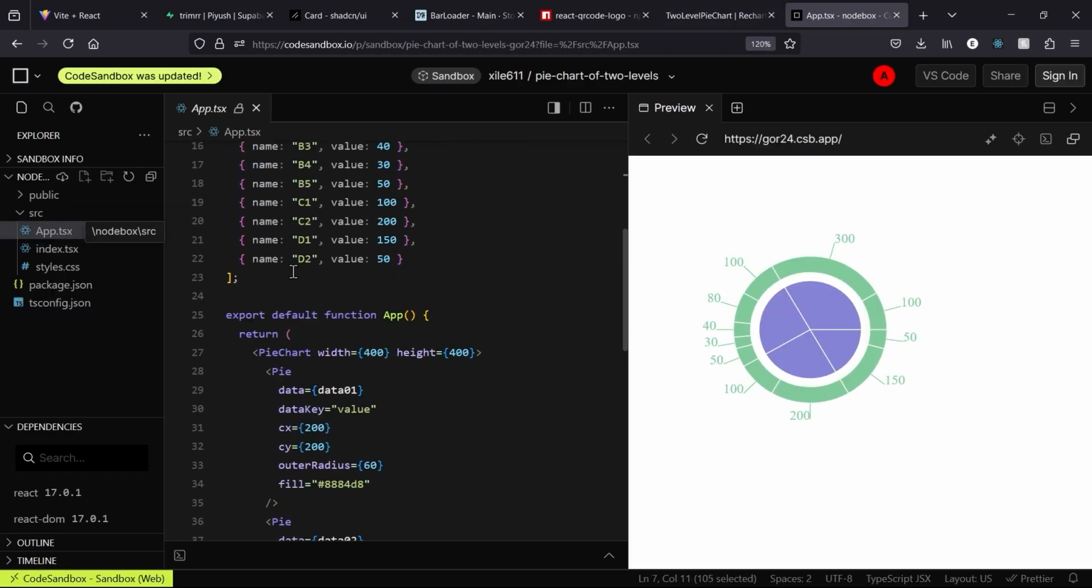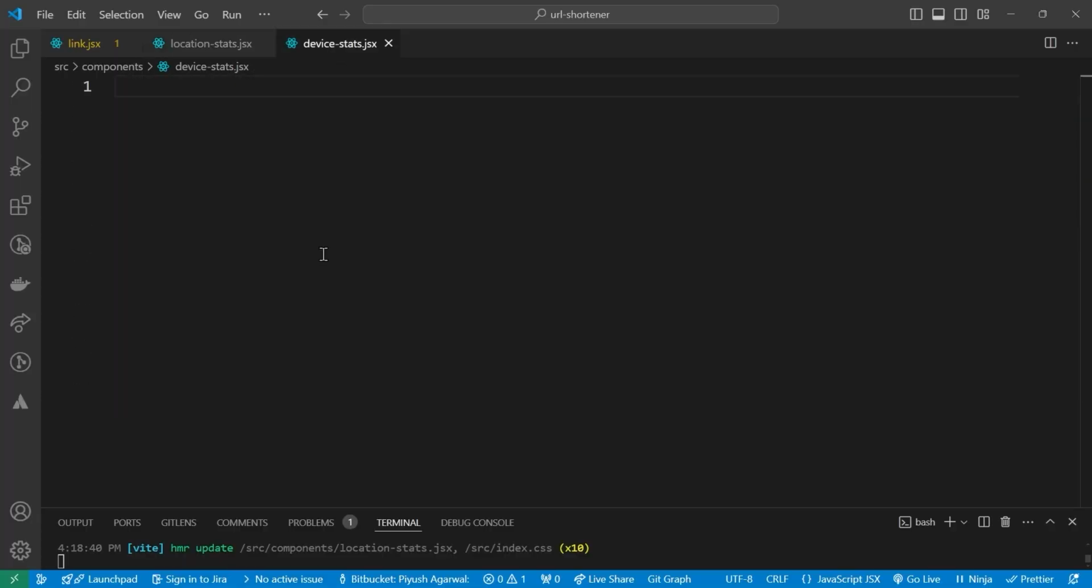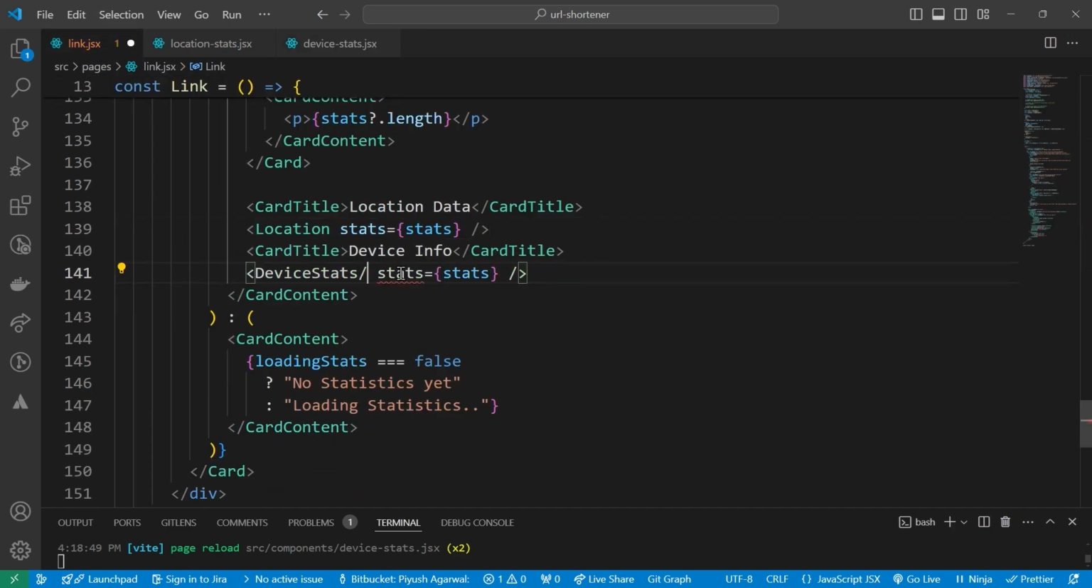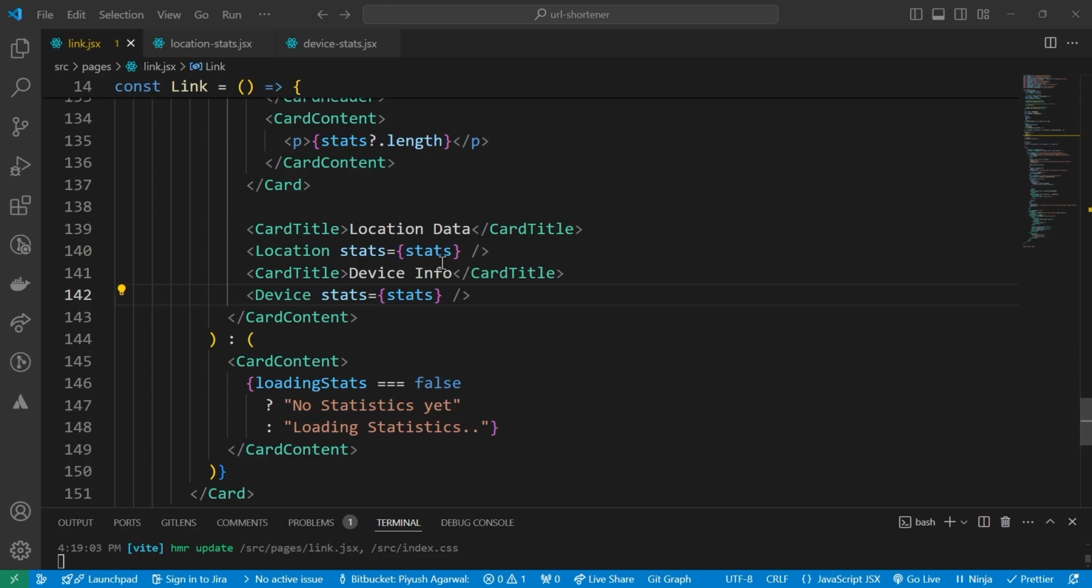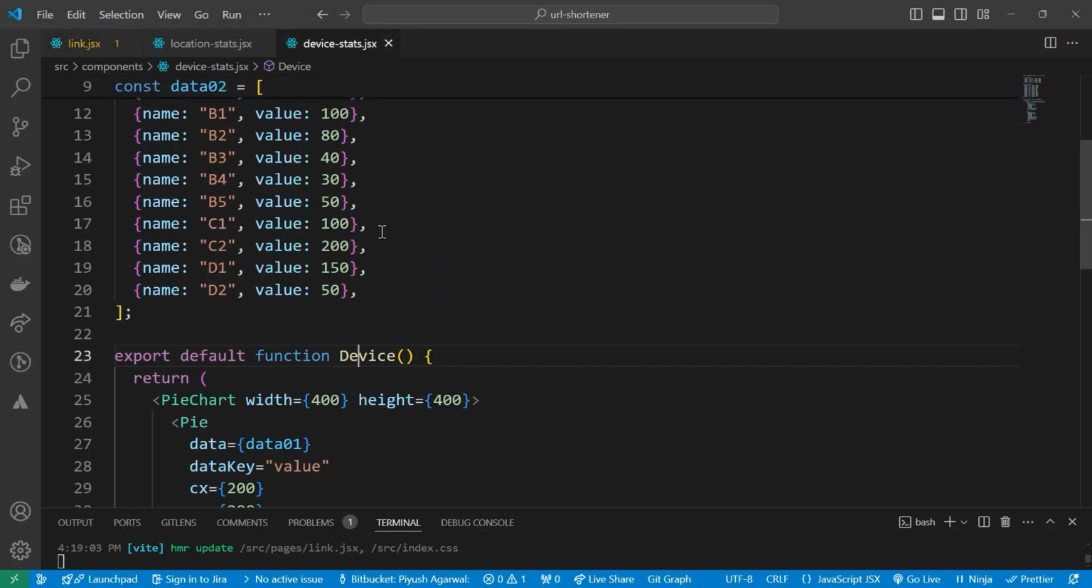Let's copy all of this code over here to the very end, and I'll go to device stats and just paste it over here. Let's rename it device, and inside of our link, let's just render our device stats. Let's see what do we get currently. Okay, we get this pie chart. Awesome. Let's make some changes accordingly.